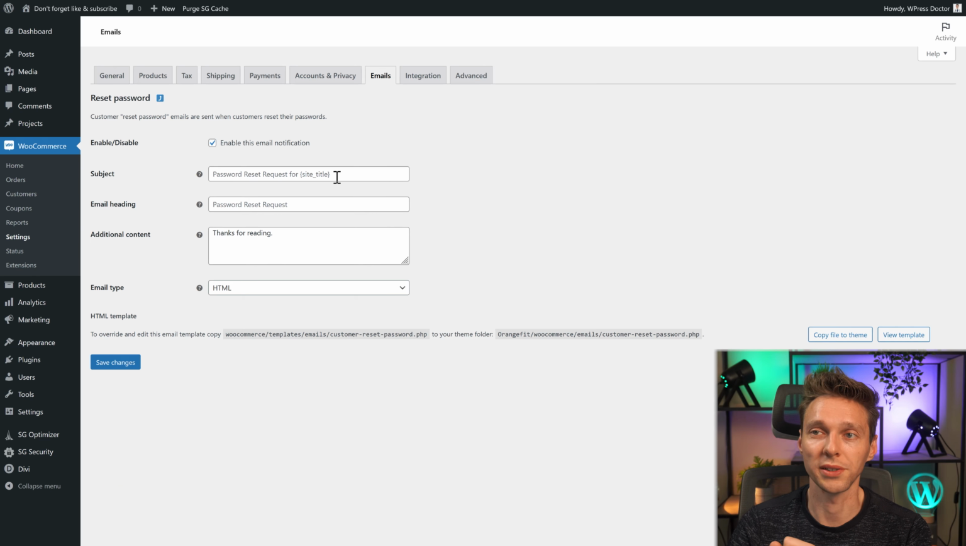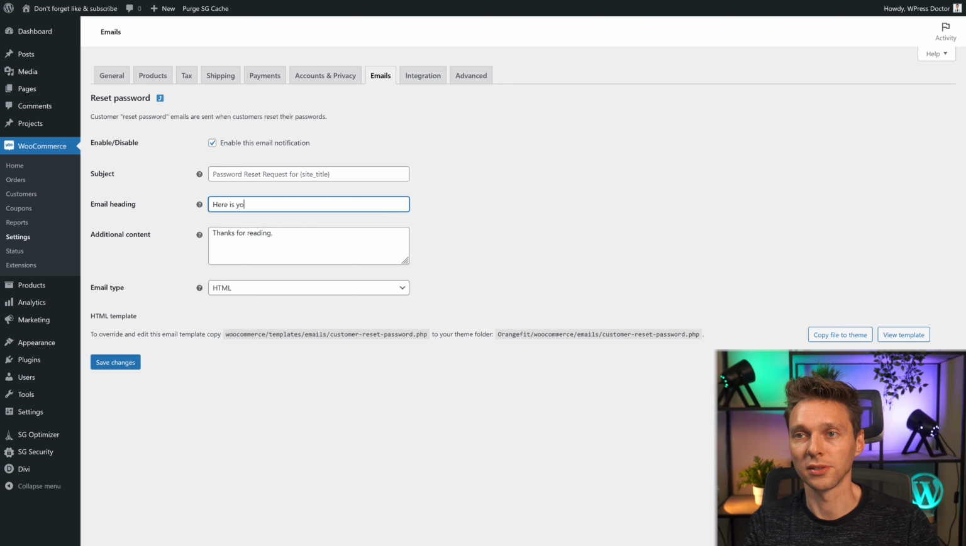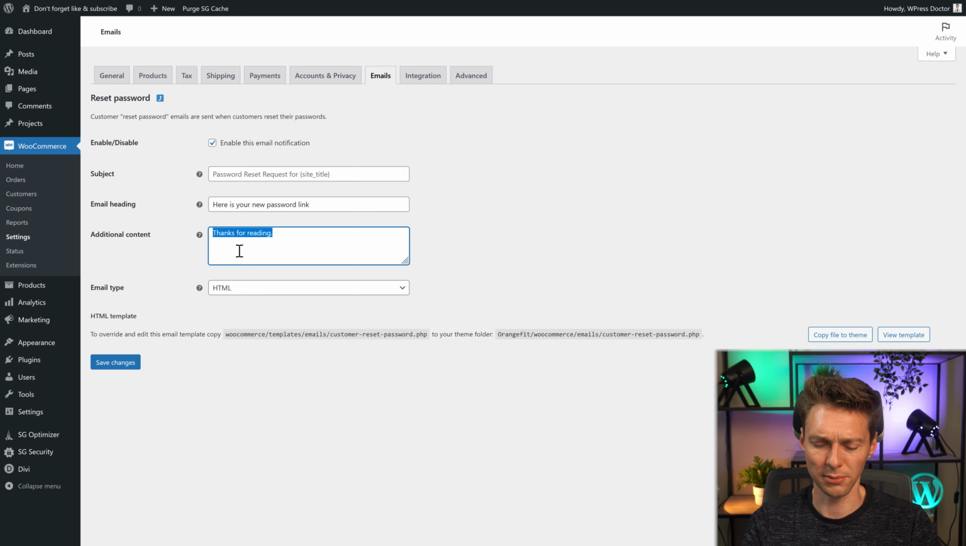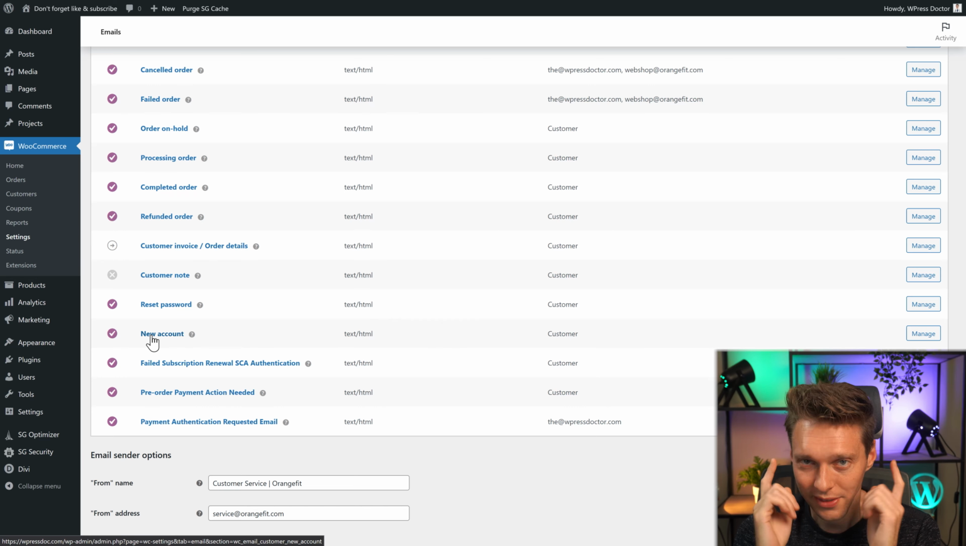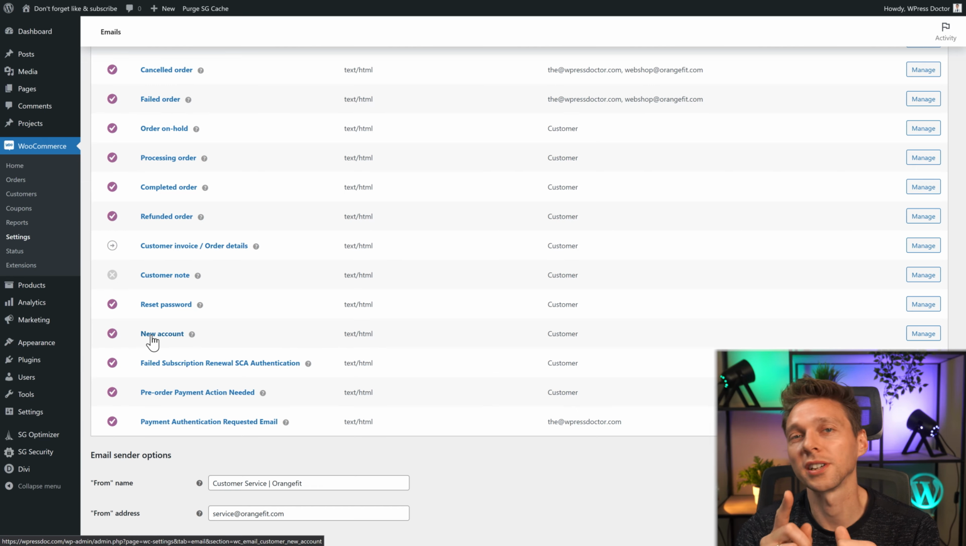Password reset request for your site title, and the email heading is, here is your new, and the content should not be thanks for reading, but make sure to use a safe password. And then you can send out mails for new accounts. However, think about this before you're going to change this email.